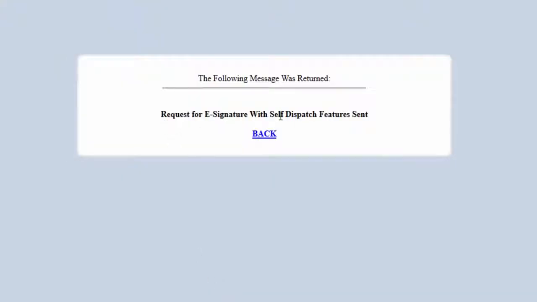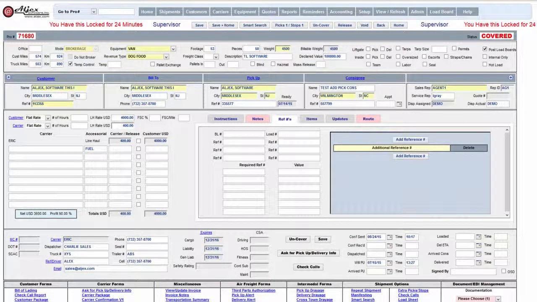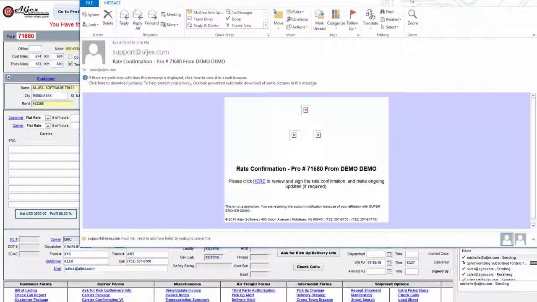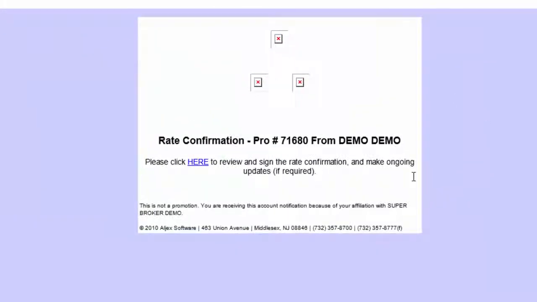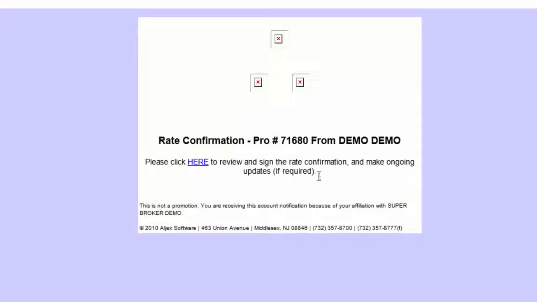And it lets you know that the request for the e-signature has been sent. So I'll show you what that looks like. So this will be the email that your carrier receives. They will be able to click here to review and sign the rate confirmation and make ongoing updates if required.